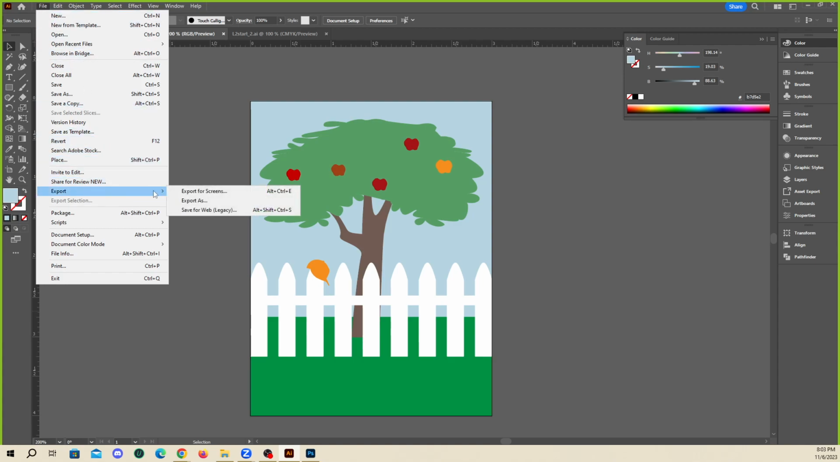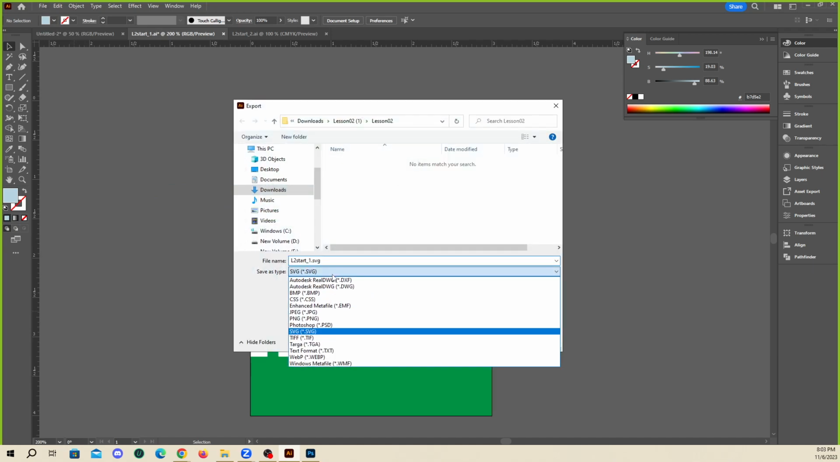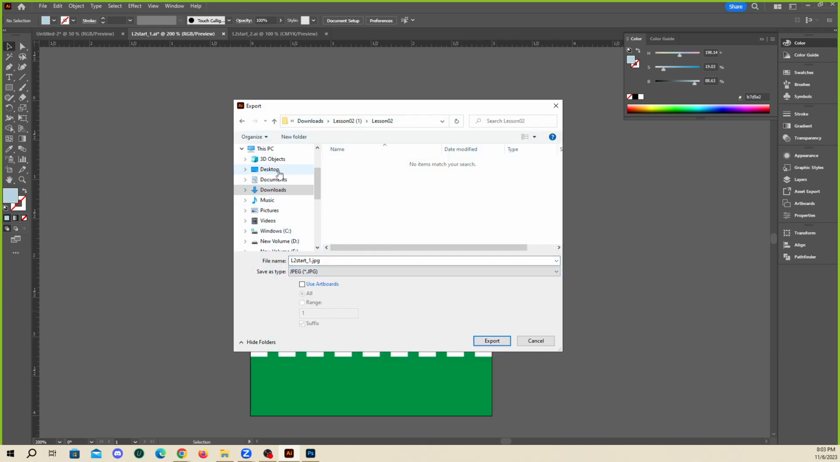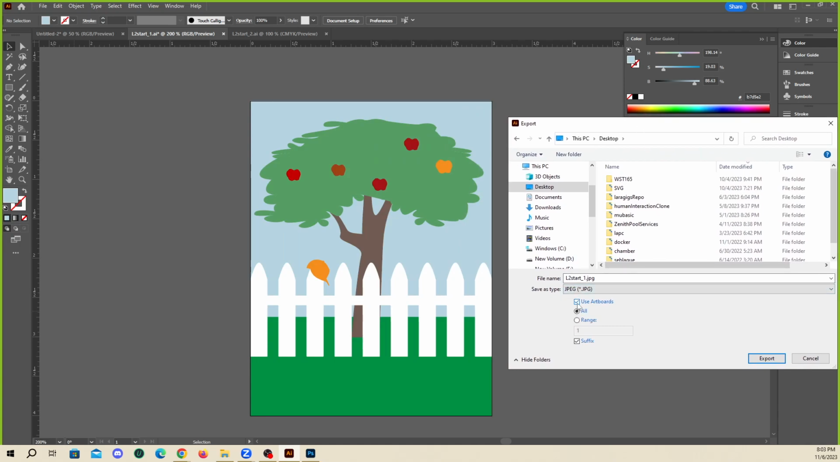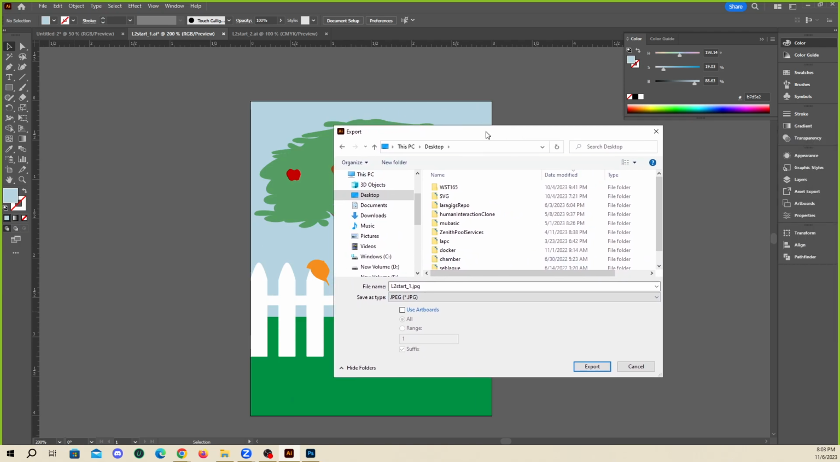You could also export if you want to just save it as a JPEG or a PNG. Do a File, Export, and then Export As or Export First. It doesn't really matter. Any of these will work. They just give you different options when you're saving it. But I'll do Export As, and then I'll choose JPEG and just save that on the desktop. Say Export. Oh, and if you choose Use Artboard, it will save whatever's on the artboard.